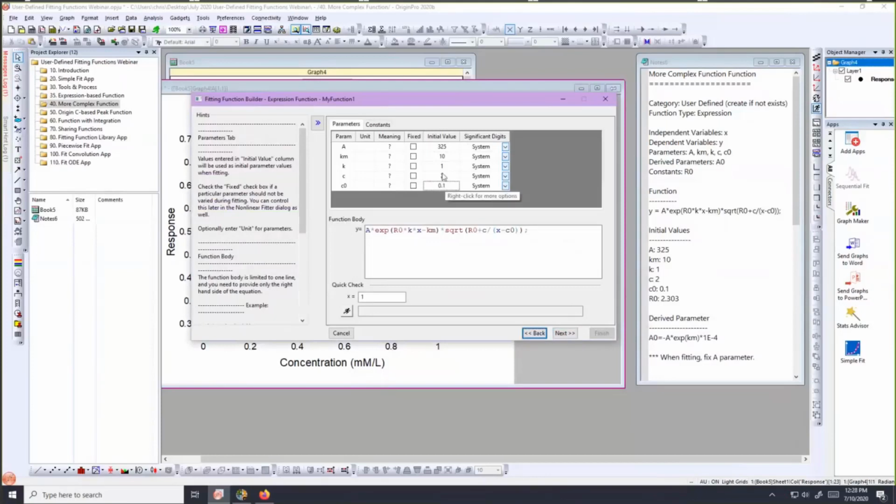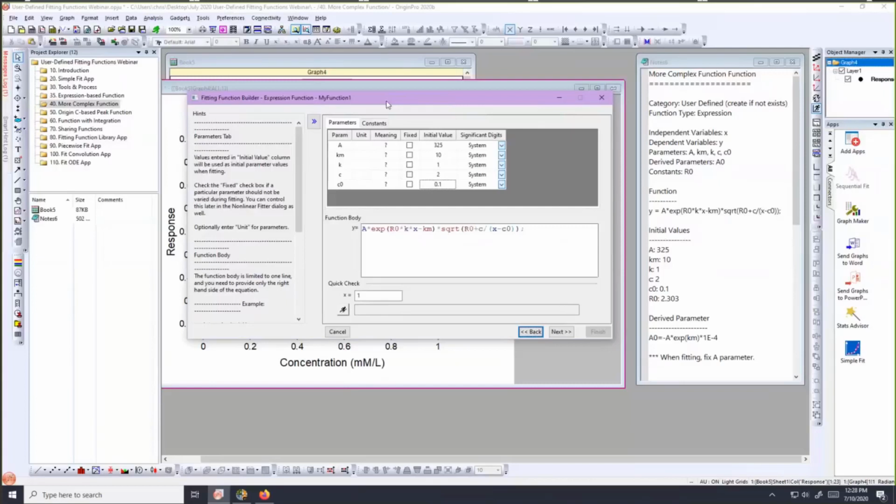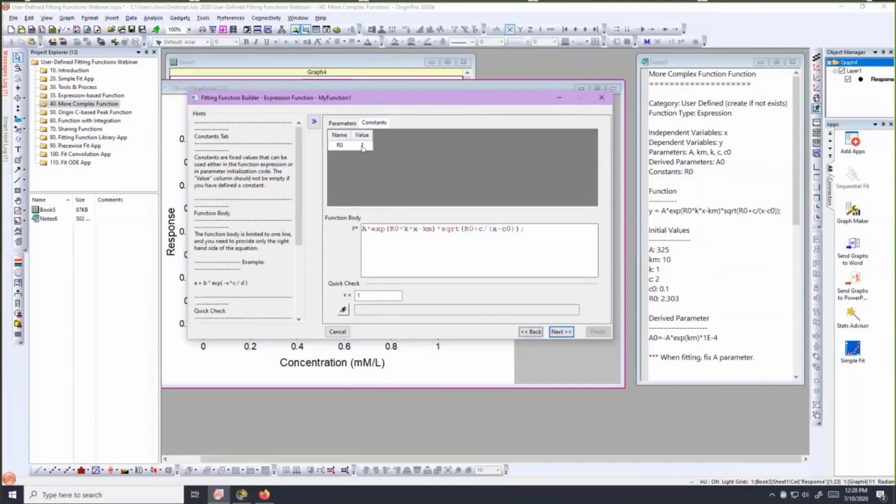We also have a constant, that R0. We have a parameters tab here. We also have a constants tab now. So we need to give R0 a value, and that's going to be that 2.303 value. And while I'm here, I want to stress something.